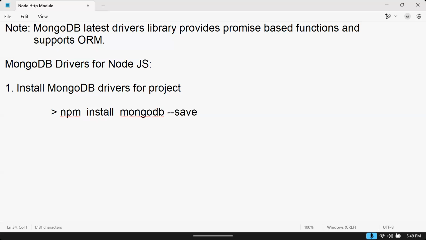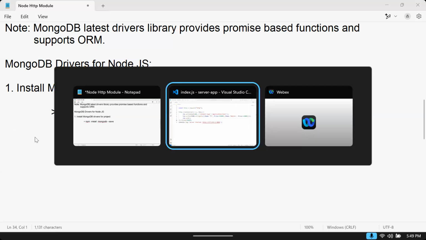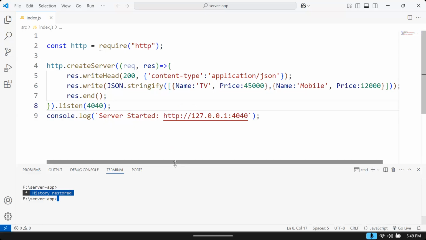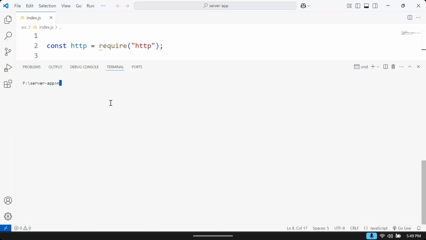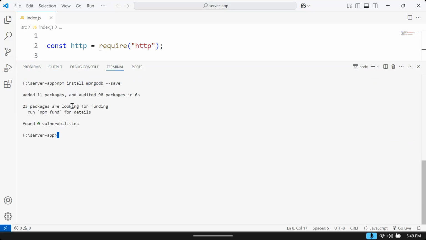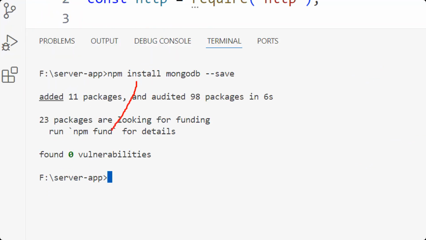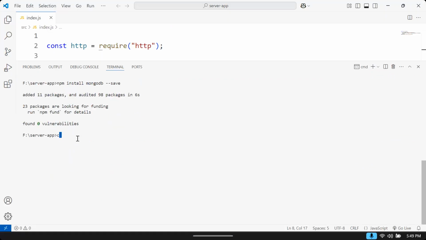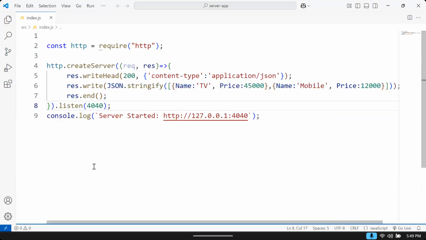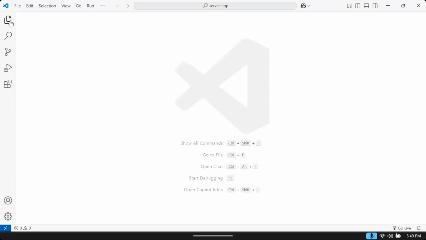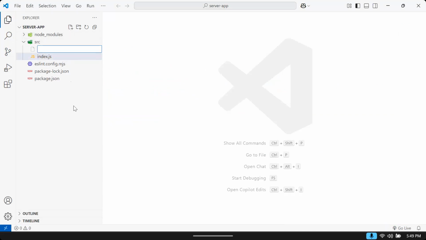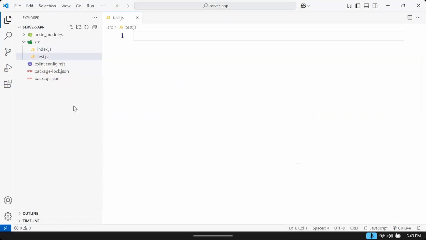So let's do that first. In our project, I will open the terminal and run npm install mongodb --save. So the MongoDB drivers are successfully installed in your project. Okay. After that, we will see how to use these drivers. For that, first we will create a simple test.js for testing. After testing everything, we will implement it in an app, with client-server communication and all.